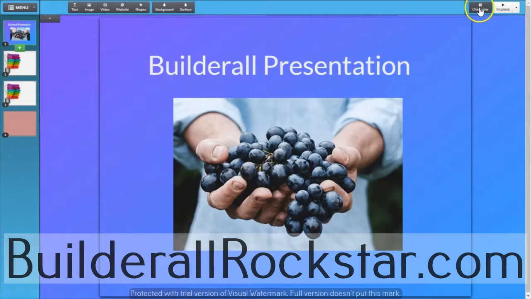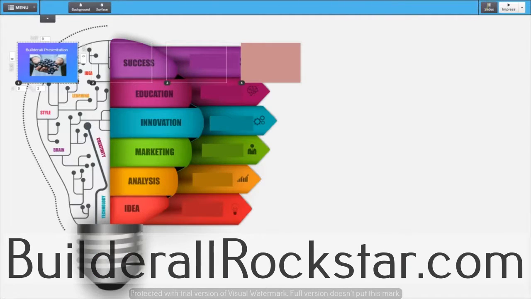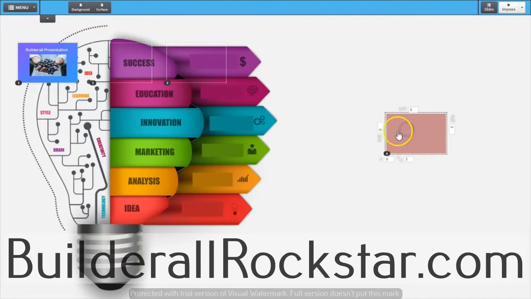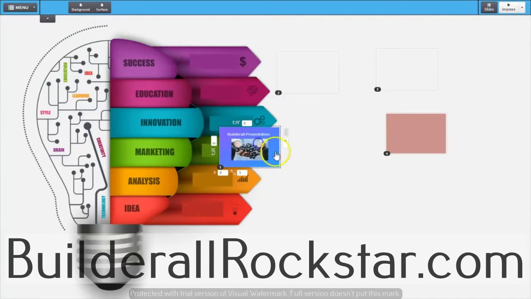Here we see the overview, and right now you can see that it says Impress. So if we click the overview, it's going to show us the overview of our surface area and the slides. You can see here's our surface area, and here are our slides. On this slide, we have a pink background. On this slide, we have a transparent background. On this slide, we have a transparent background. And on this slide, we have the blue background, but we have the image and the text.